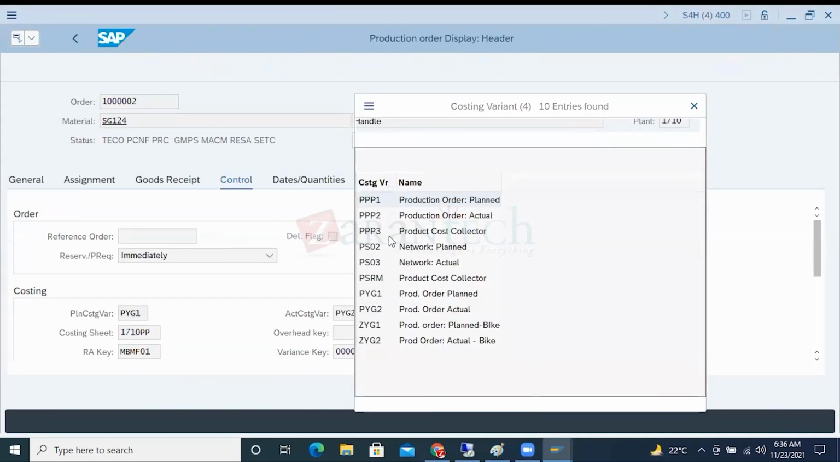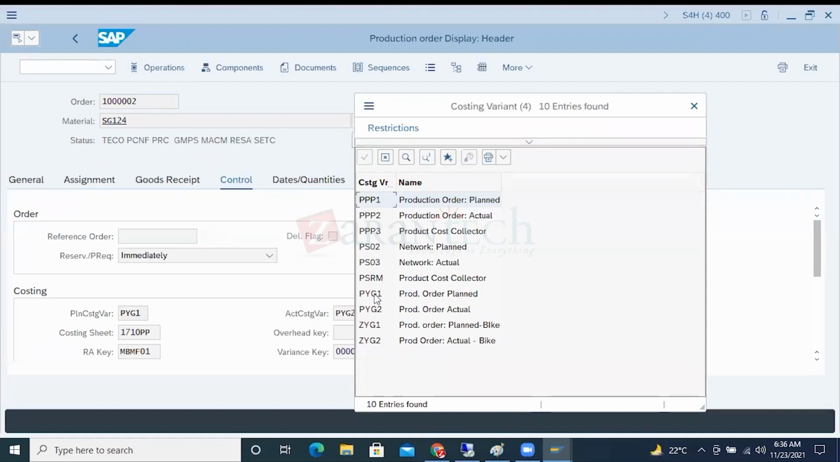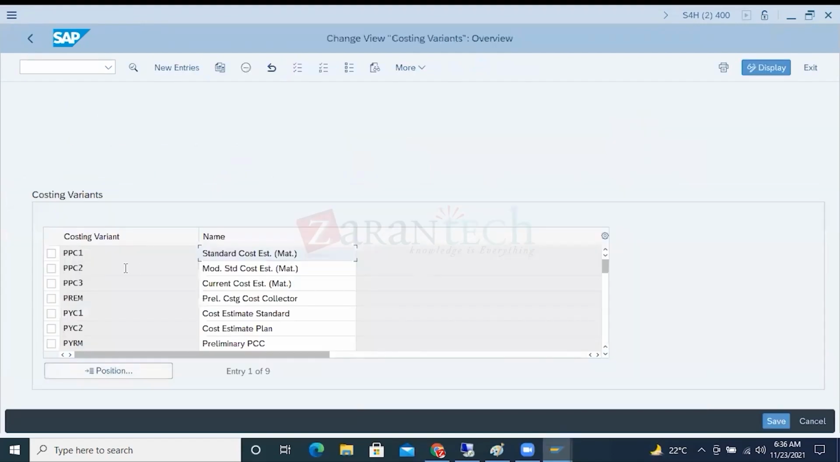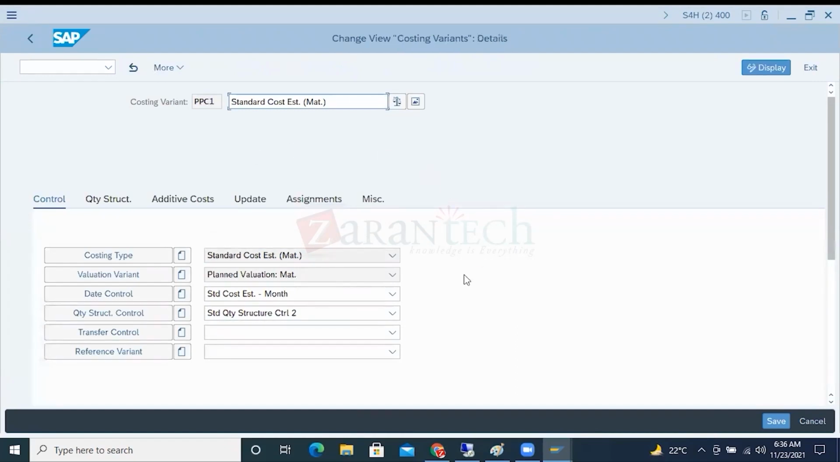Here they're not defined. So PYG1, you can see here, is nothing but the costing variant we are going to be assigning, and the actual variant is going to be called PYG2. Somebody has not maintained it here. Okay, if I go to one of the costing variants, this is exactly my costing.